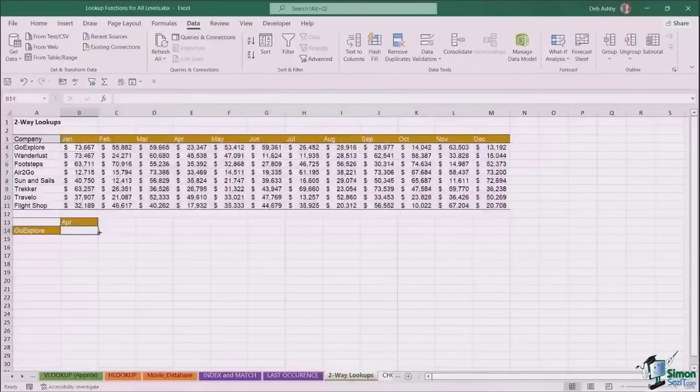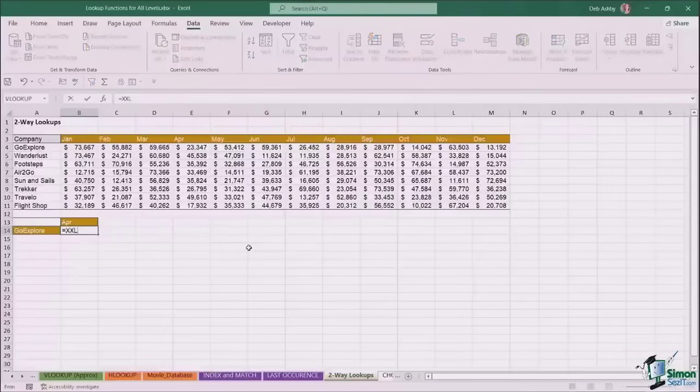So what I'm aiming to do down here is I want to find the total sales for the company, but we have 2 lookup values because I want it to find April, first of all, and then I want it to find Go Explore. So what I'm looking for it to return is this value just here, the value we have in E4. But we need to do 2 lookups effectively. Now I'm going to show you how to do this using XLOOKUP again. So it's not that hard. We're going to go for XLOOKUP.